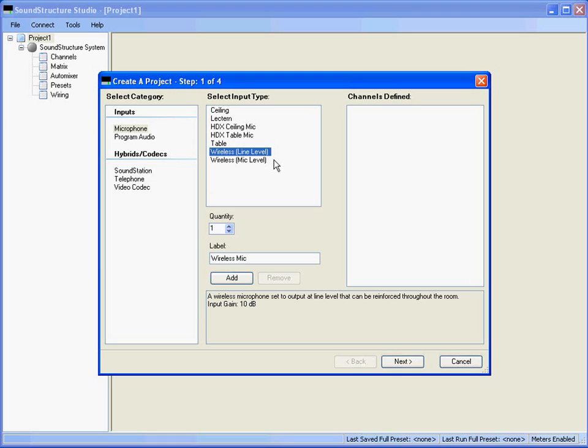In addition to the analog microphones, there are two styles of HDX digital microphones, the HDX ceiling mic arrays and the HDX table microphone arrays. These microphones will be the subject of another example. Once the type of microphone required in the design is known, you can change the quantity and select Add. In this case, I've selected 8 tabletop microphones and have left the name the default name of table mic.